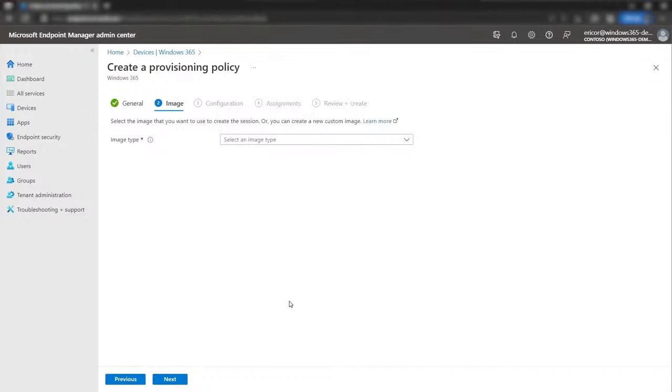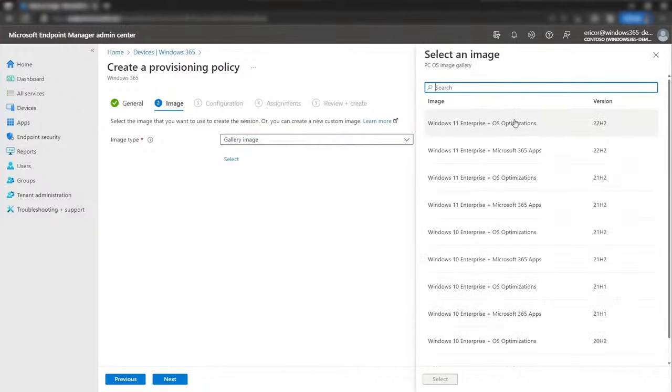Next is image. You can choose to import a custom image or select one of our gallery images that we provide. We have 2 different types of images. We have one that does not contain Microsoft 365 apps and another that contains Microsoft 365 apps. We support everything from 20H2 all the way up to the latest 22H2 versions. In this example, I'm going to select 22H2 Windows 11. That's the latest.